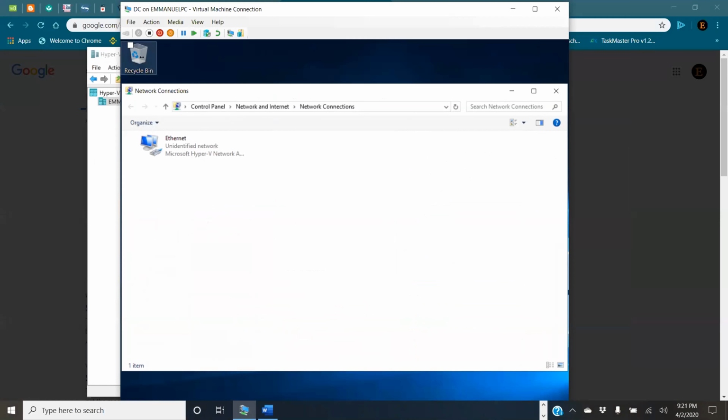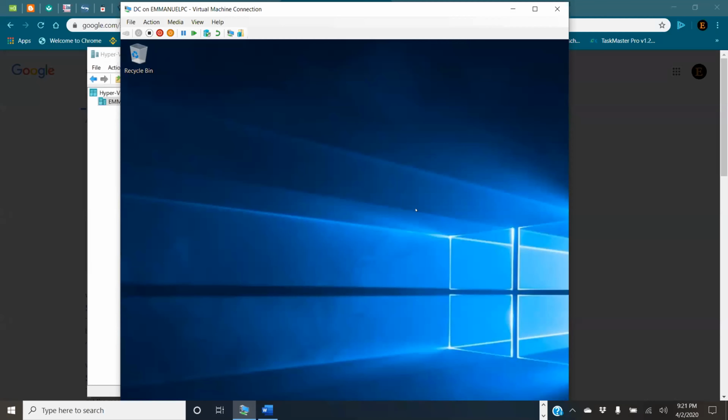Can I close this? No, don't close it. Just close out of this network configuration page, the white page that you have here. I see your screen where I have the recycle bin and the network connections. I want you to close this network connections window. Perfect. Okay, maximize this VM again.